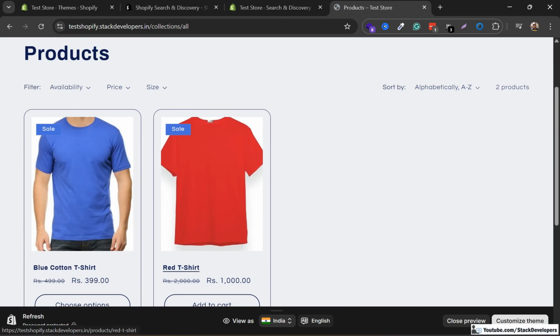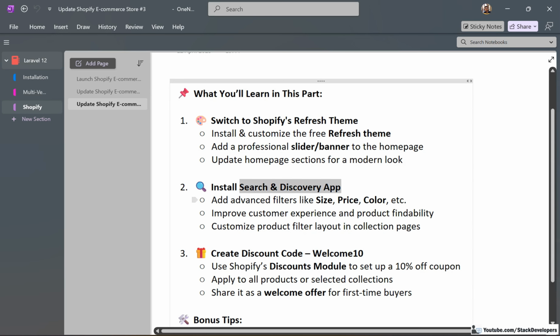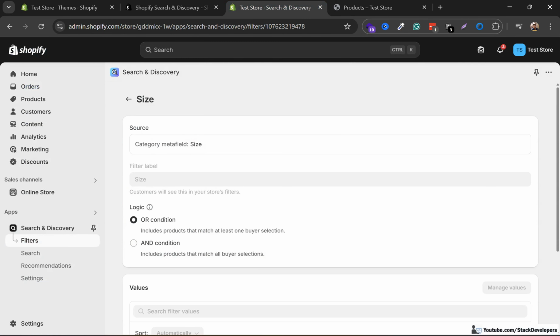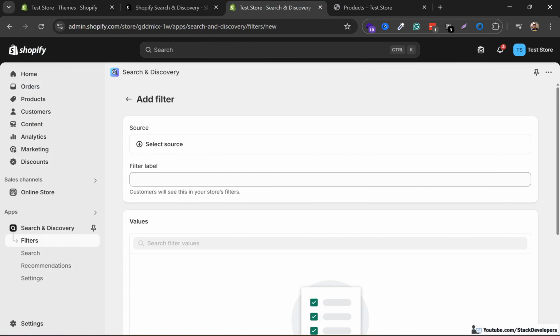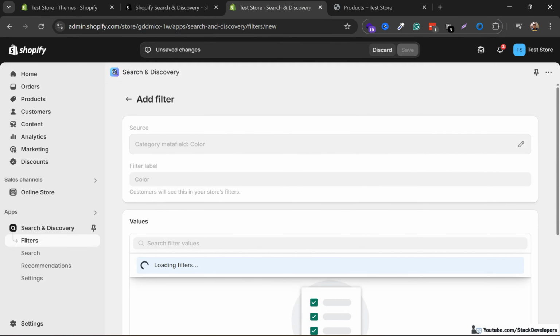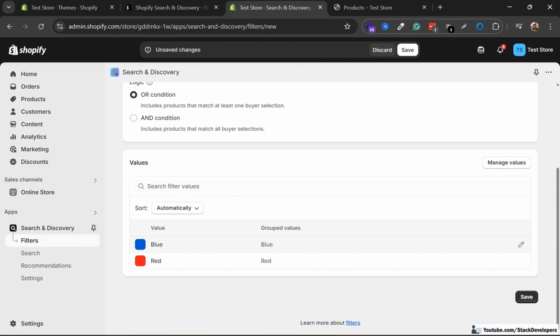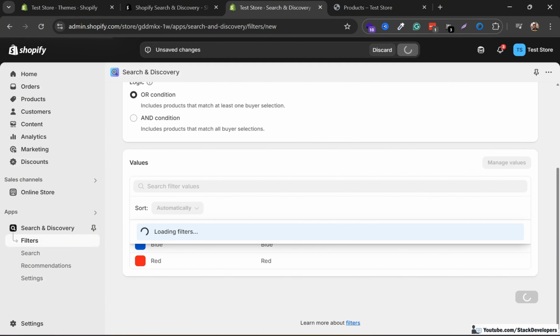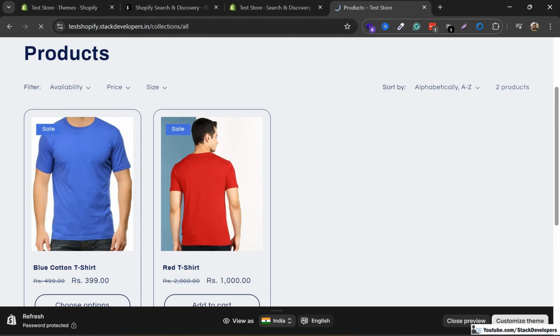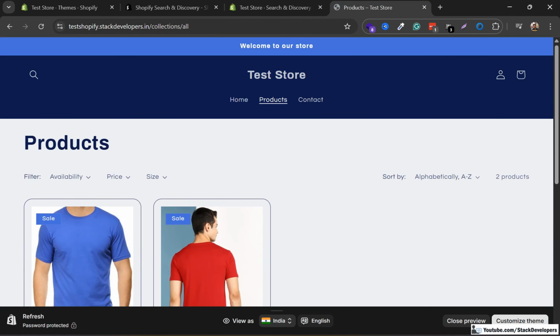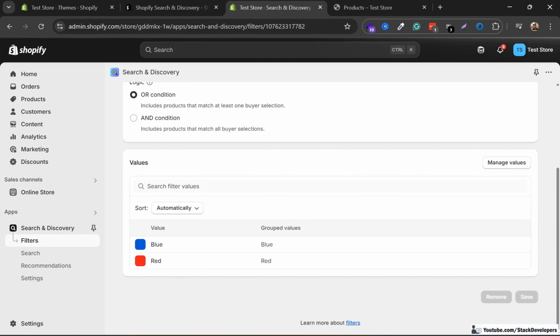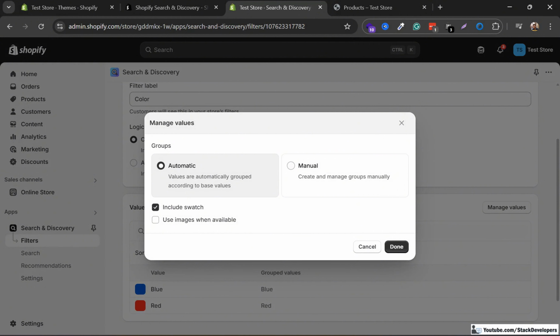So the size filter is working fine, and like this we can also add the color filter as well. I will go back and add another filter, and here select source, and I'm going to add the color filter now. These two colors are available. I'm going to click on save. We'll refresh here, and still the color filter is not coming. I need to see color, and here automatically manage values.